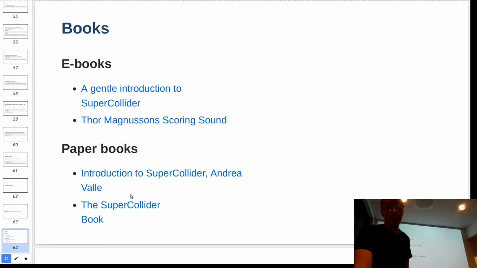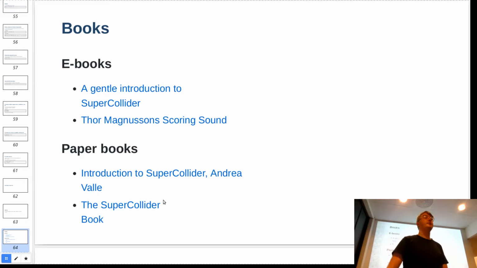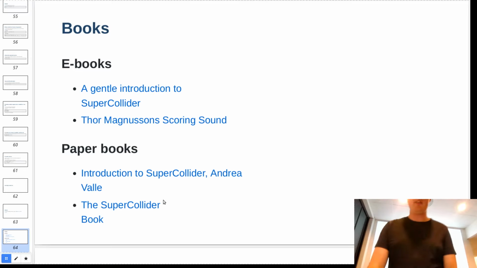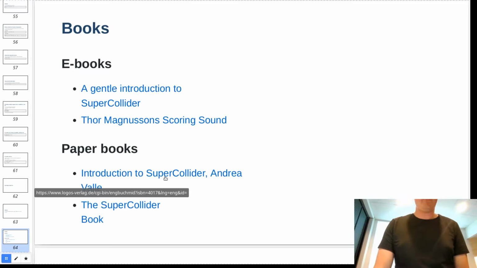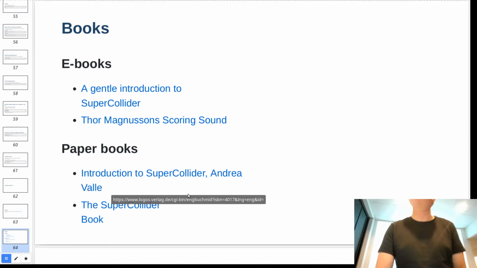Introduction to SuperCollider by Andrea Valle is by far my favorite. It's fantastic. Right now Harald has the one that Notam owns, but we have a copy here that you can borrow and use. It's a super nice book, and I can't recommend it enough actually. I think you also find the free PDF online.